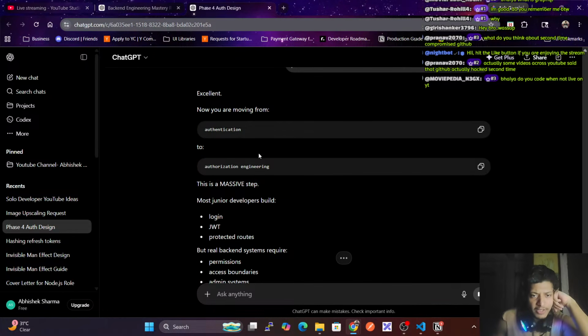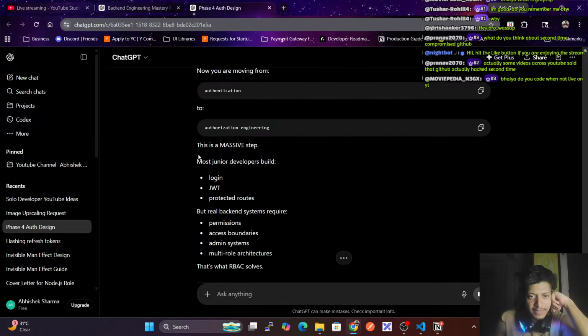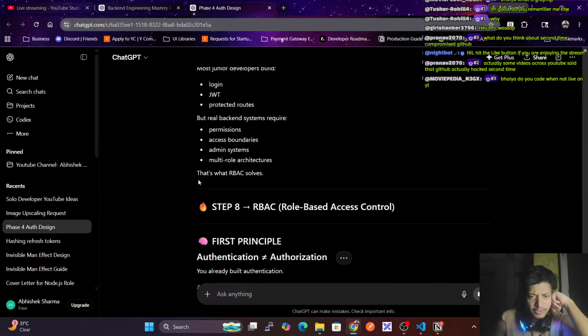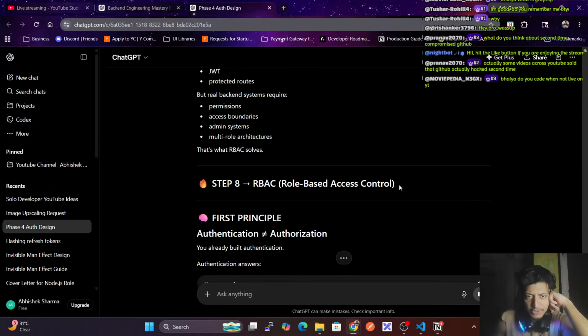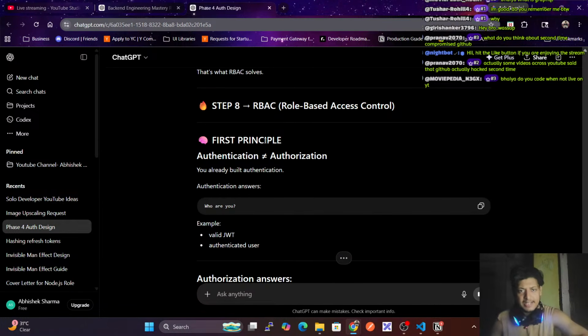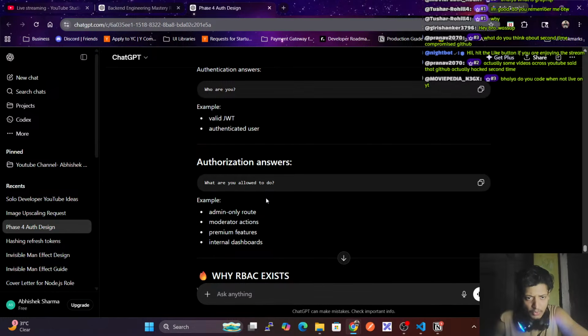Okay, now you're moving from authentication to authorization engineering. This is a massive step. Okay, RBAC, role-based access control. Got it. First principle: authentication is not equal to authorization. Authentication is who you are. Authorization is what you're allowed to do.